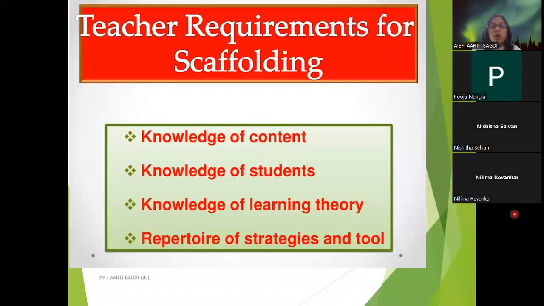So knowledge of learning theory means you should know what you are implementing in the classroom. Very simple, right from the beginning till end. If you have knowledge of that particular theory, then you will be easily able to accomplish the goal in your classroom. Very simple. Very important are the strategies and the tools.